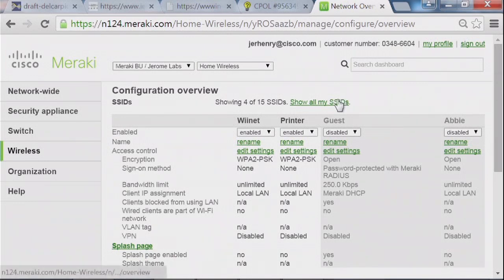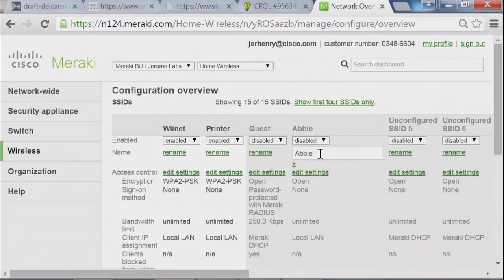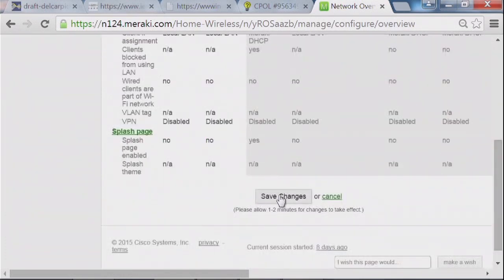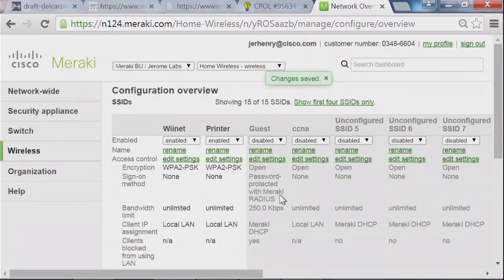So you can create a new SSID. If I say show all, you see I have plenty of unconfigured SSIDs. And if you want to create a new one, you just rename it. Let me take this one for example. Rename it, so you change its name. And every time you make a change on the dashboard, you have to think about going down and clicking Save Changes. If you change the screen without clicking Save Changes, the change you made is not taken.